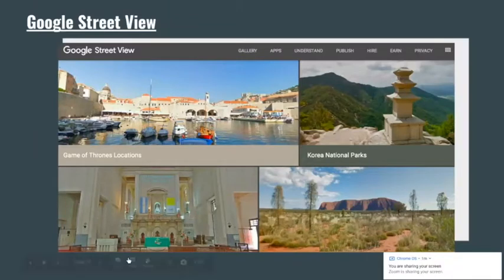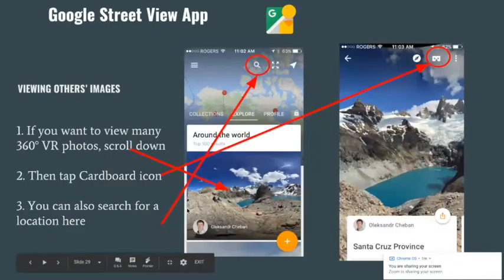So again, that's Google Street View, and it is an app. I have the little logo up here on the slide, so you see what the little logo looks like. You want to download that app. It's totally free. So you can do this. This is a great way to view 360 photos. I take them all the time with my phone.